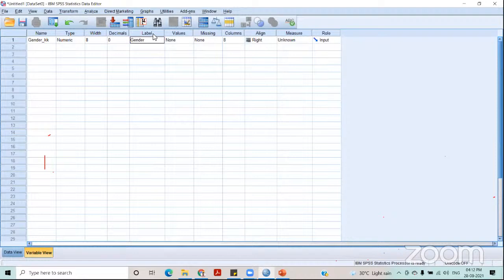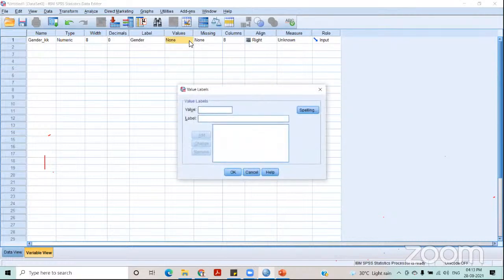One more thing to remember when giving the label, and the next one is values. For a string type we don't give anything, but for the other types, I'm mentioning here 1 for male and 2 for female. Now tell me, what type of scale is it? Nominal. Very good.